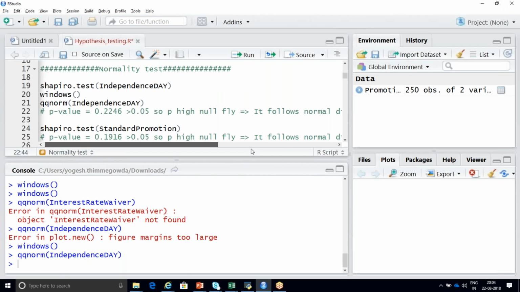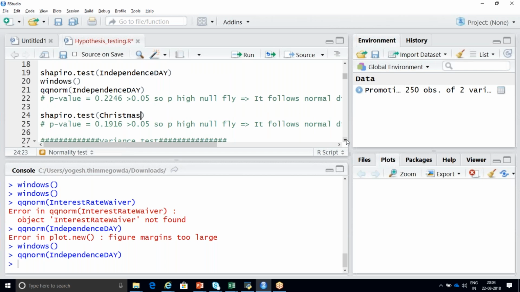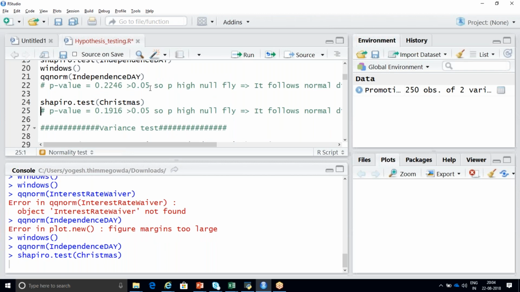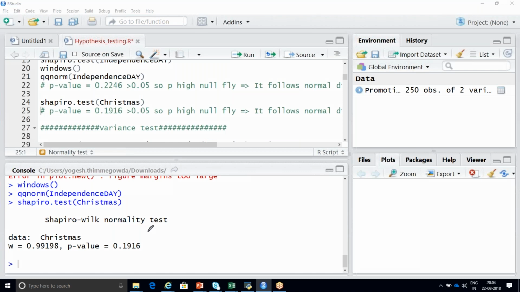It follows normal distribution. So now I need to check for my second column as well. Second column is nothing but your Christmas. Independence Day is done. Now Christmas. I'm going to use Shapiro.test on Christmas and check whether it is following normal distribution or not. See here. How much is your p-value?